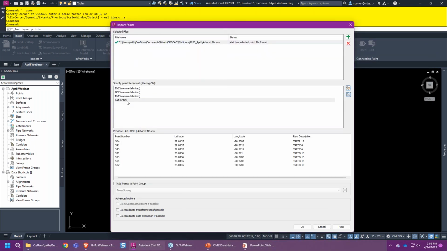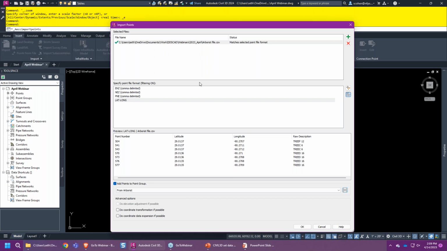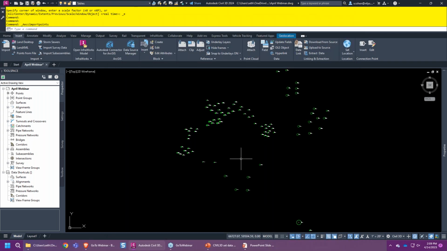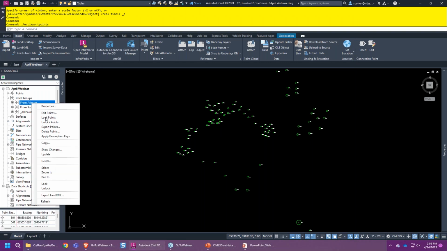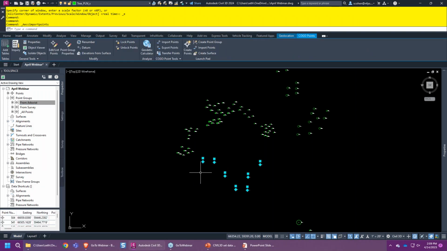All right, so that's the file format I'm going to use. And then I also want to add these to their own point group as well. I'll call these points from arborist. And we'll just click OK here. All right, just to see those different point groups right here. If I right click here and choose select, you'll see those are those points, and obviously the rest of them are all from the survey, okay?